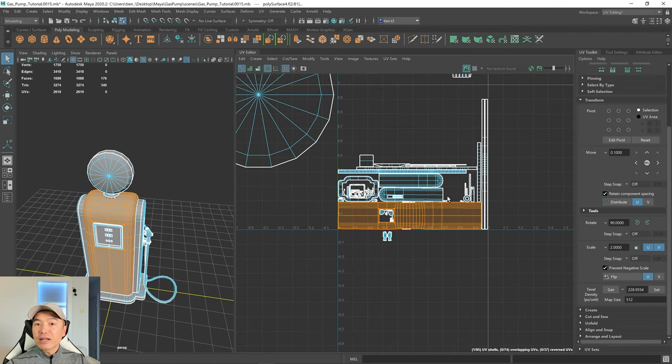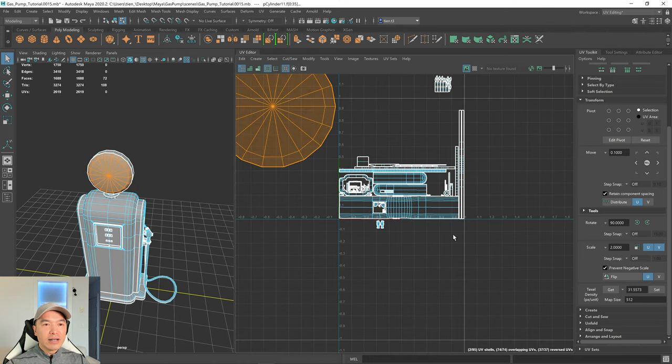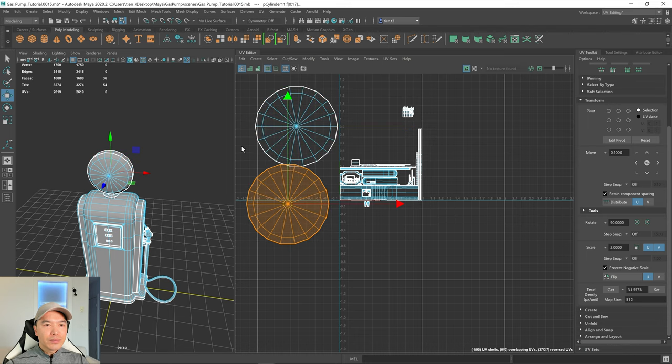By the way, it doesn't make it exactly. So if I were to get this texel density, it's 31.5. If I were to get this one, it's a little bit different, but it's very close, right? So now let's select these shells, right? There's two here, and we can select these and set it.